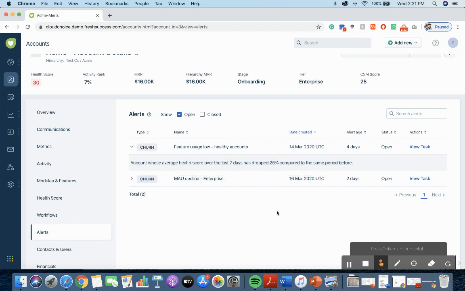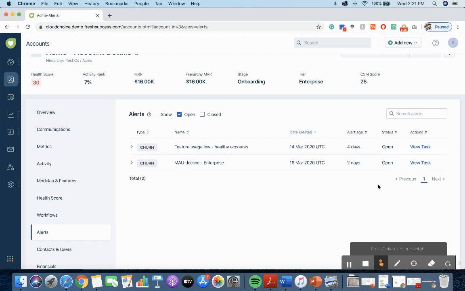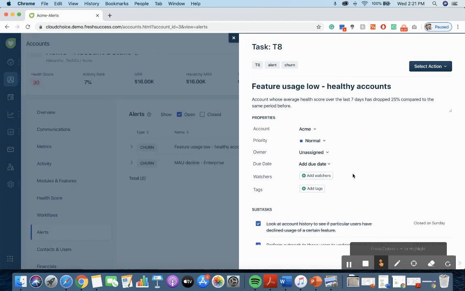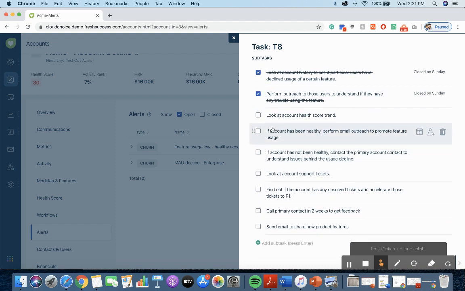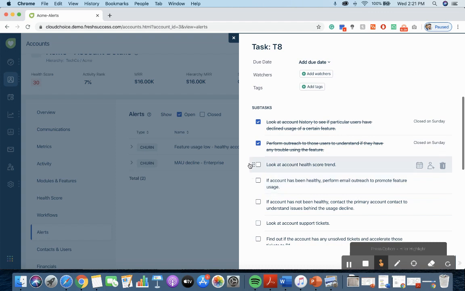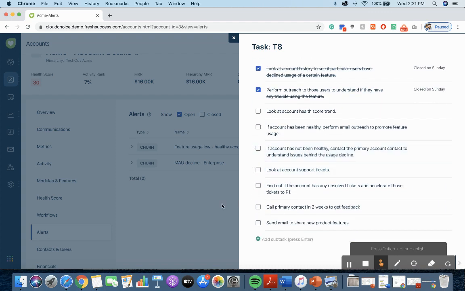And let's just say there are action items with respect to this alert that need to be carried out, I can simply click on View Task. And this is essentially going to help me understand all of the tasks that are yet to be completed with respect to this. So I can simply look this up and go and complete them as and when I go.